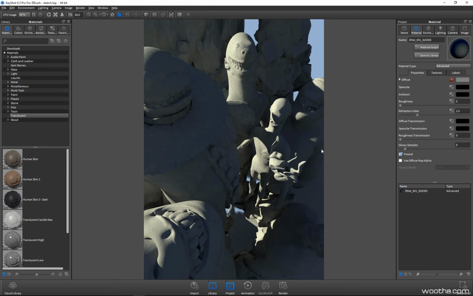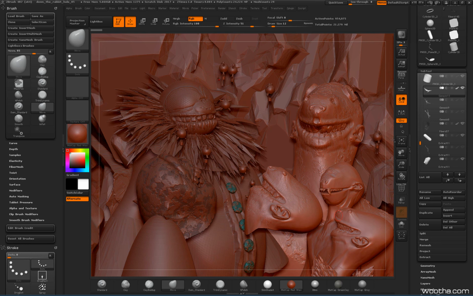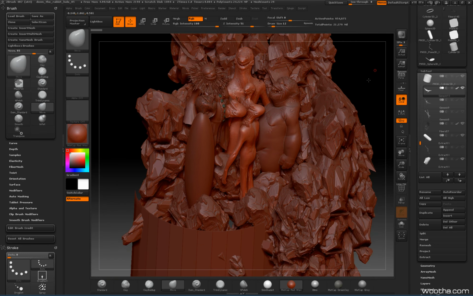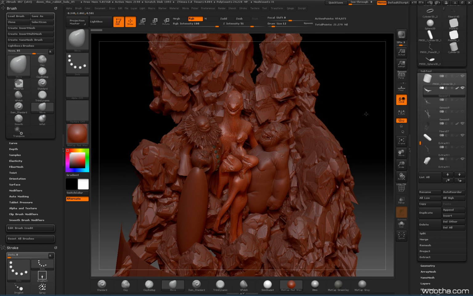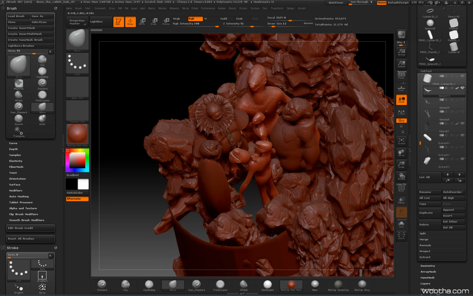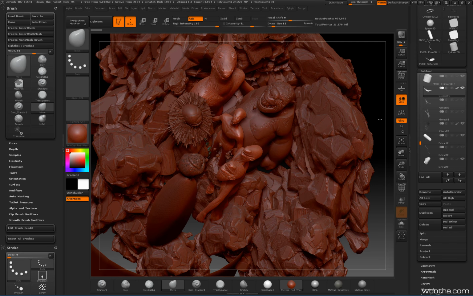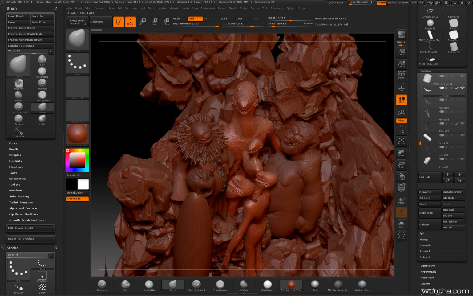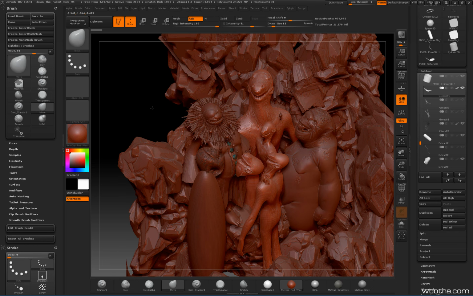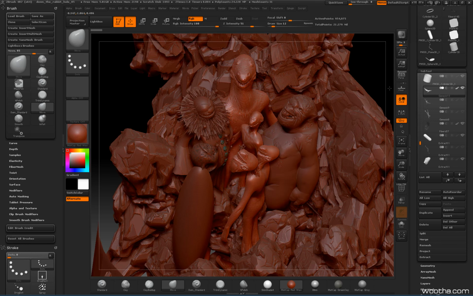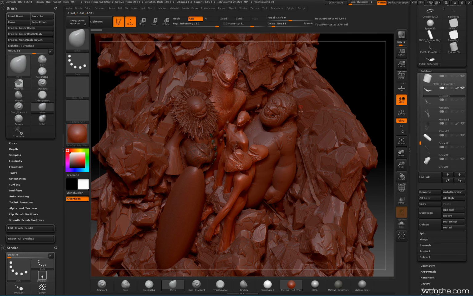Okay, so let's move to a later stage. Here is a more final ZBrush file, once the composition was there with the big and simplified shapes. As you can see, I didn't have a lot of change since the first file.